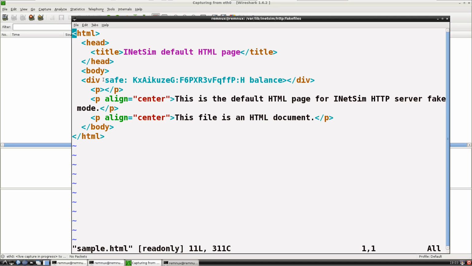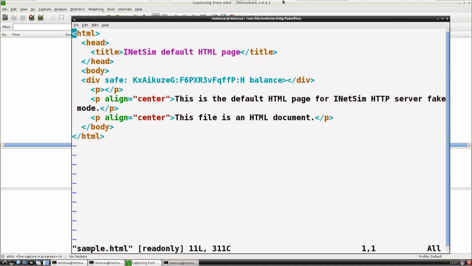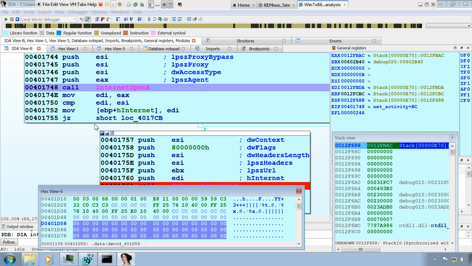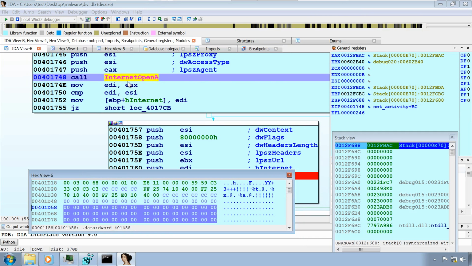In this case, what I'm doing is giving a div tag again. I've configured inetsim to give a div tag, but this time I've configured it to give a different string. The idea is so that I can determine the second functionality of the malware. Okay, so let's go back to our Windows machine, and the malware is now ready to make a connection.